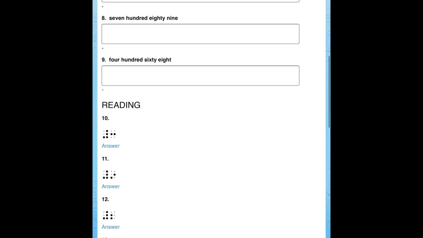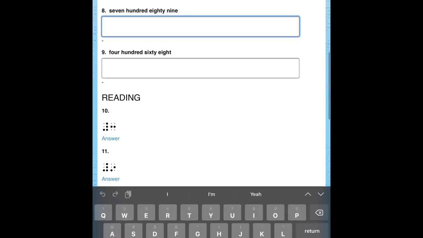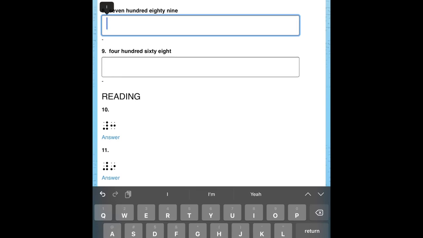But there's the exercises. Let's see, I don't know if it'll work on an iPad. My hands are too big. Does not work on an iPad. Oh.